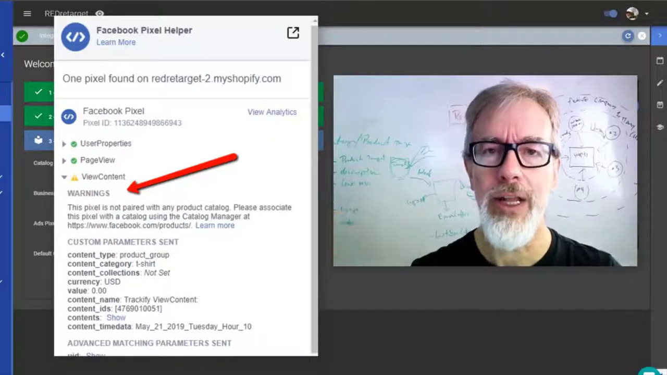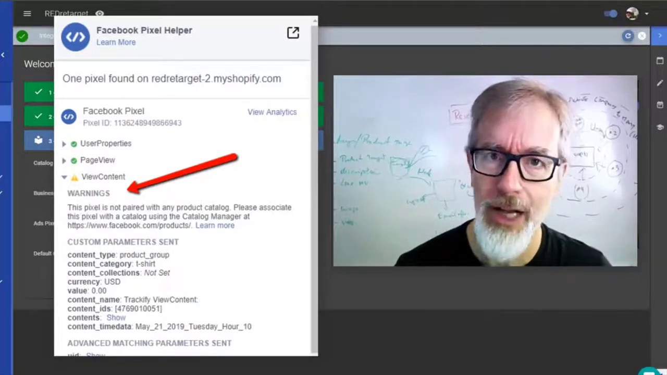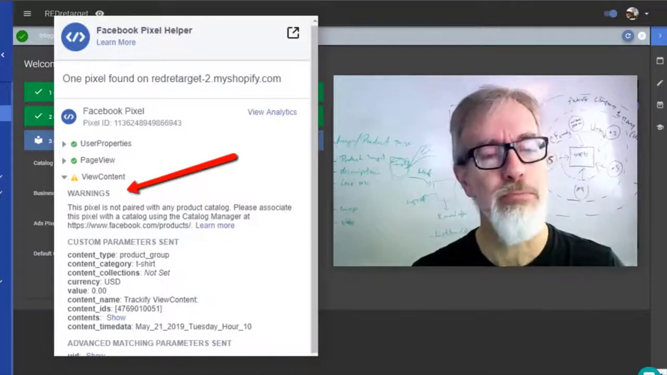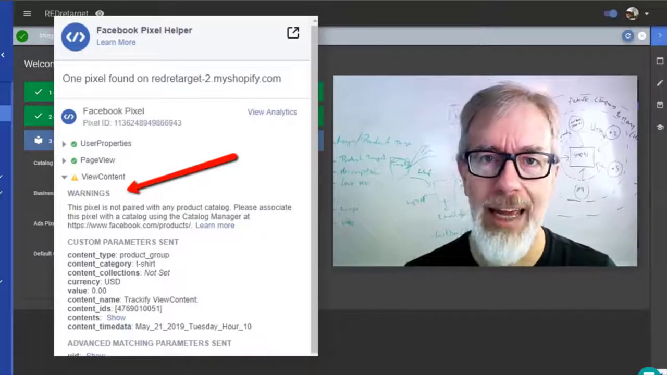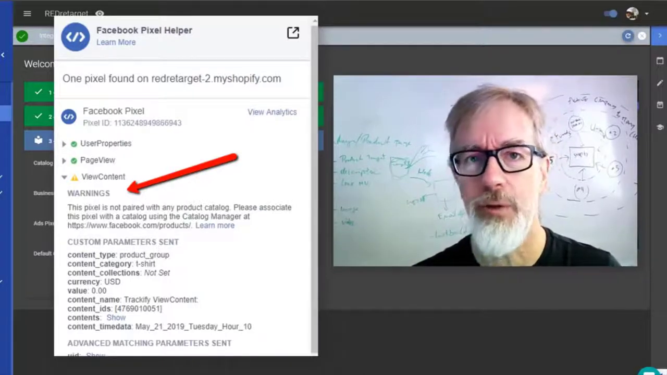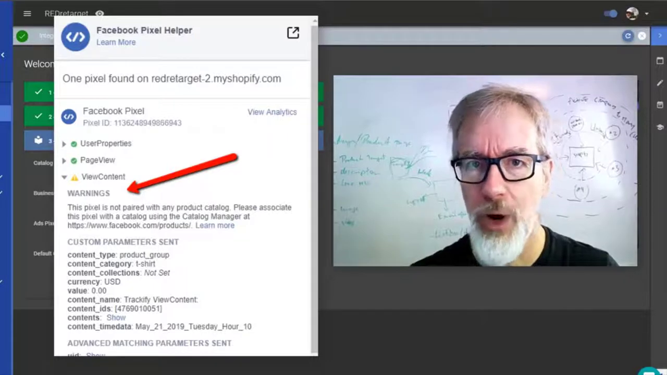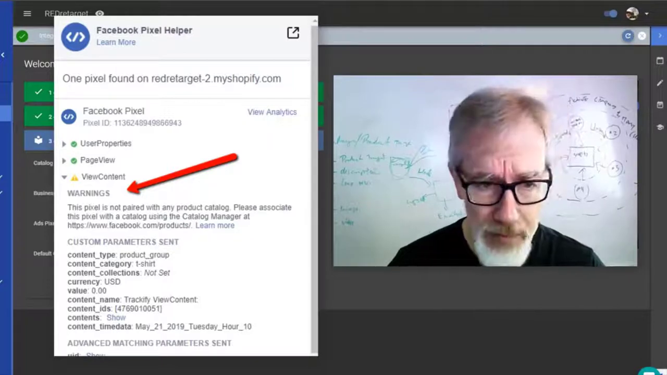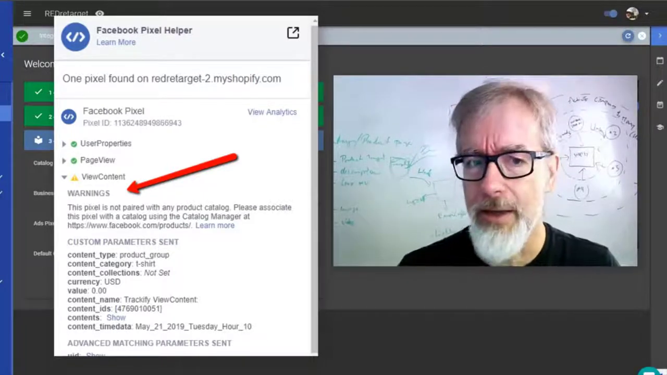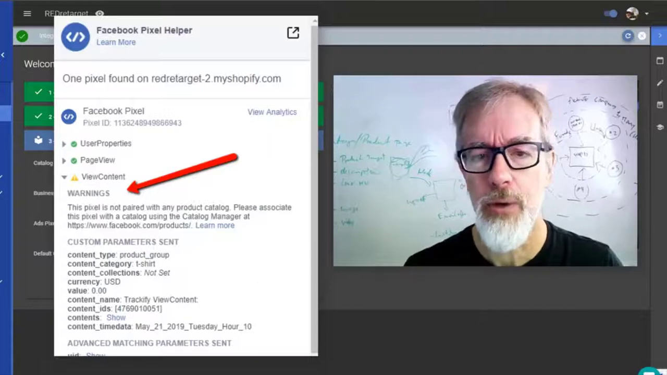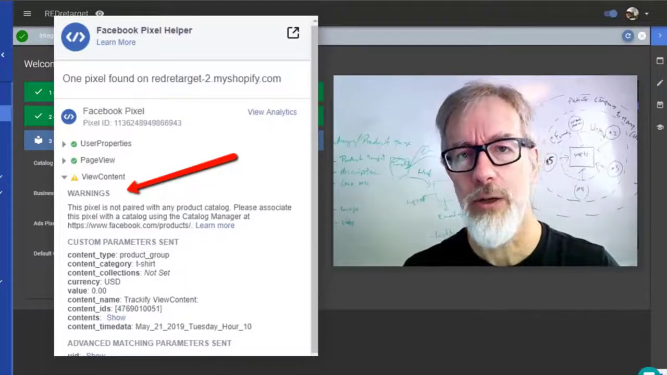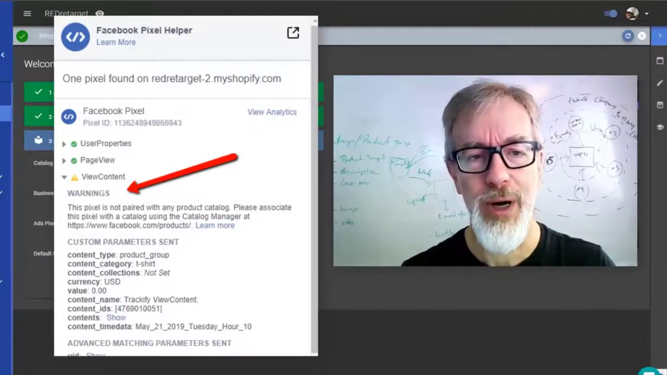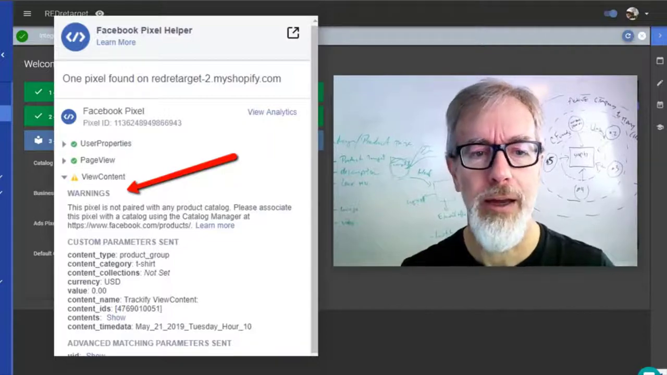The warning is really only relevant if you're running dynamic product ads, that's retargeting ads or ads that are based on that catalog. It doesn't matter for tracking or optimization features or audience building features or any of that. It doesn't matter for any of these features. It only affects the dynamic product ads. So if you know you don't want to run any ads on a catalog here, then you can just simply skip this step and just know that you'll see that yellow warning when you check your pixel in Facebook Pixel Helper later on. But it doesn't matter for your tracking and optimization.